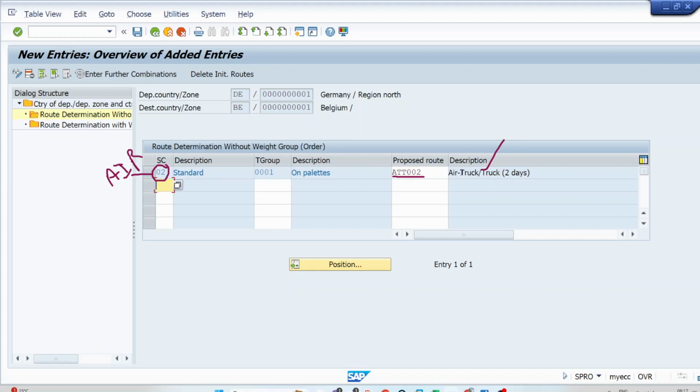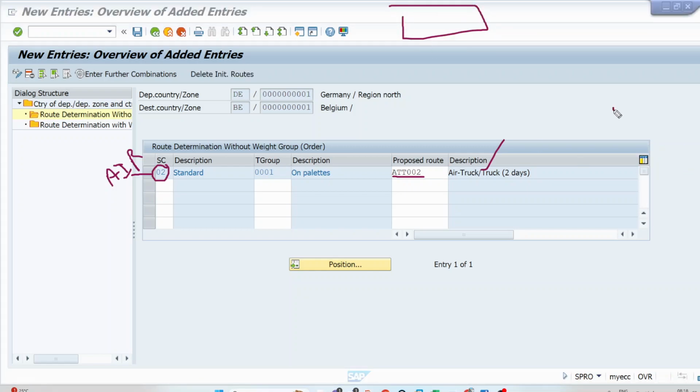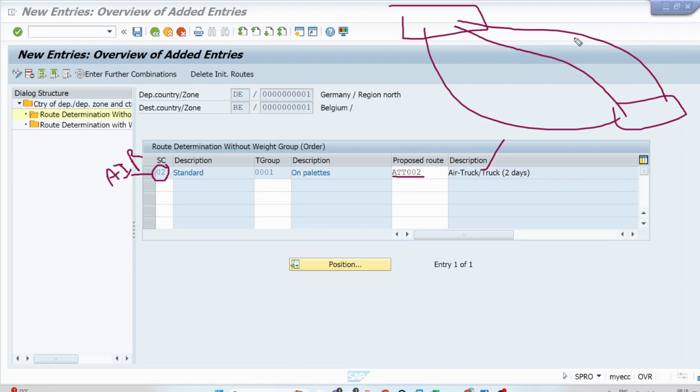So by truck in 2 days, I can create different routes for the same departure zone to destination zone. That is what we have discussed at the start of this class. From Hyderabad to Mumbai I can go by air, I can go by rail, I can go by road. So this is the road route we have maintained here. Don't bother about this for the time being. So this is the route that I want the system to determine when my shipping condition is 02.